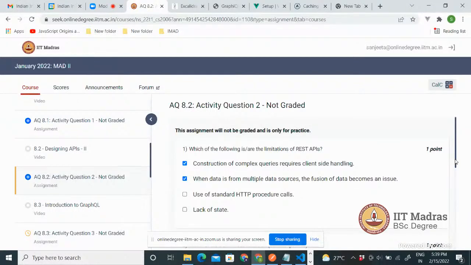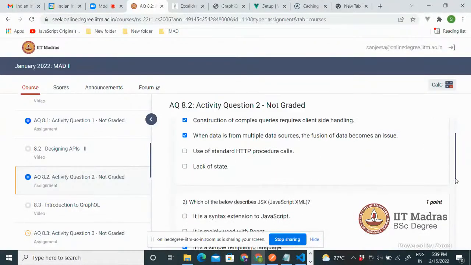Anything else? Use of standard HTTP procedure calls, obviously that's an advantage, right? It's good to stick to those HTTP procedure calls. And of course, a lack of state is also a good thing, right? The servers need not be aware of the state that the client is in. So that's not at all a limitation. So A and B is what we can call the limitations of our RESTful APIs.